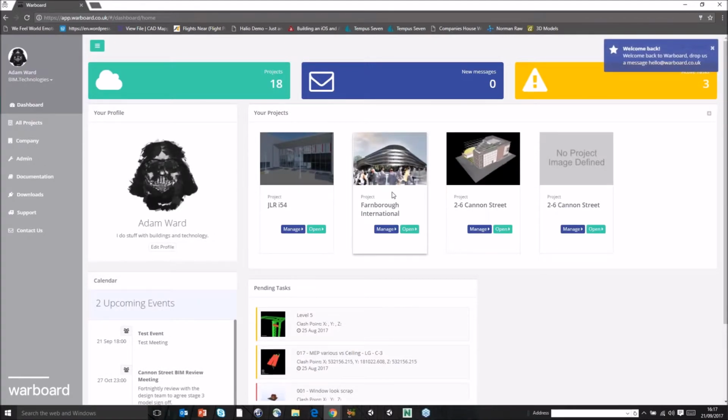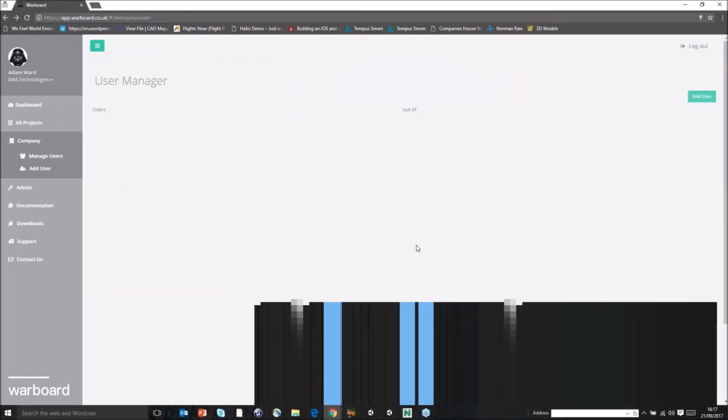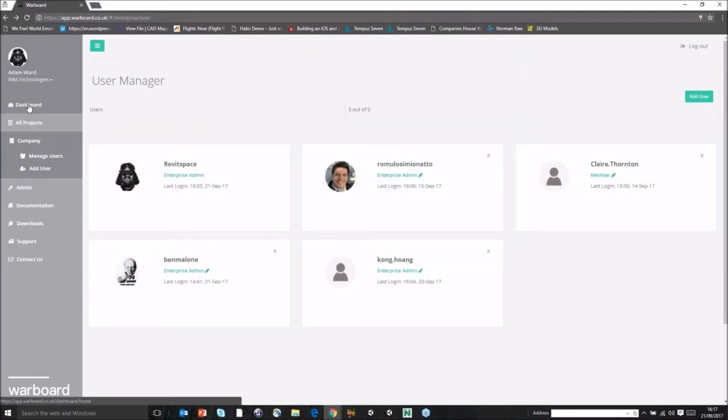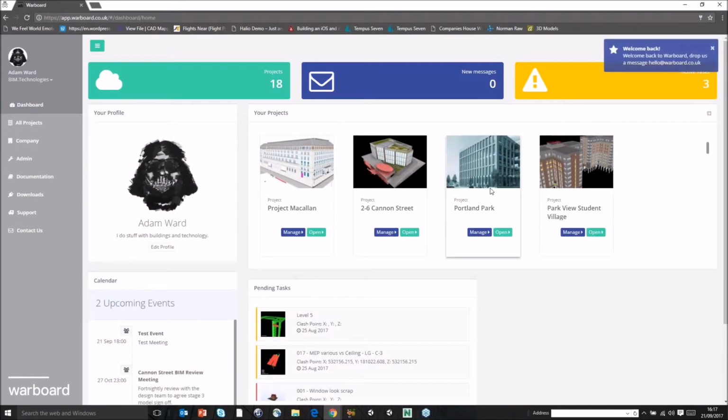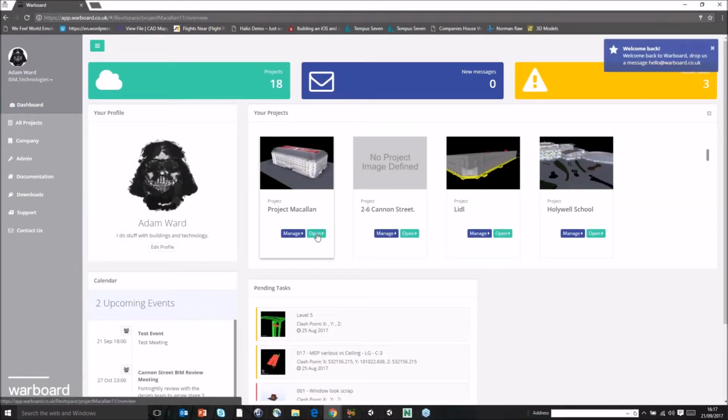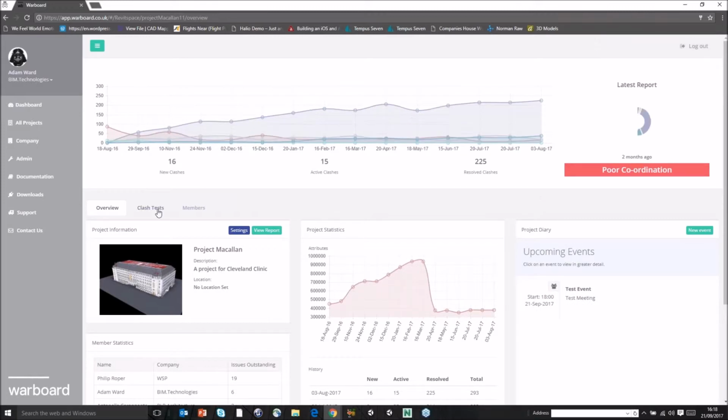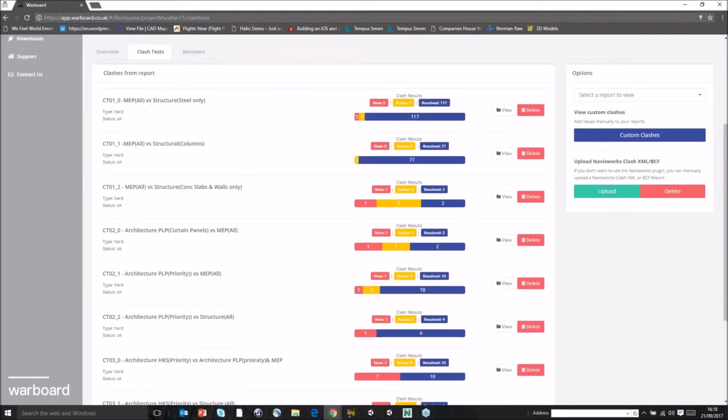What I'm going to show now is our native plugin. So I've talked about how Warboard can work with Navisworks, which it works really well with. Sorry, I'm getting myself lost here. Jump back to that project. So yeah, it works really well with Navisworks. You can upload the XML that Navisworks spits out by default. You can also upload a BCF, building collaboration format. I might show you that as well if we have time.